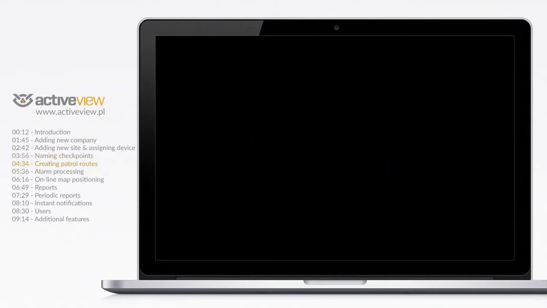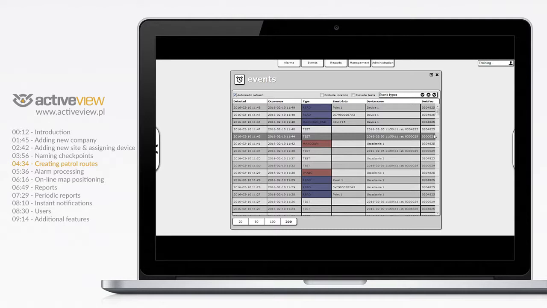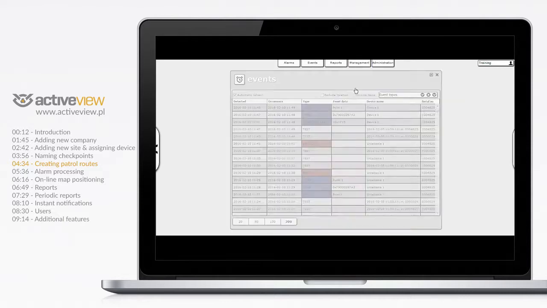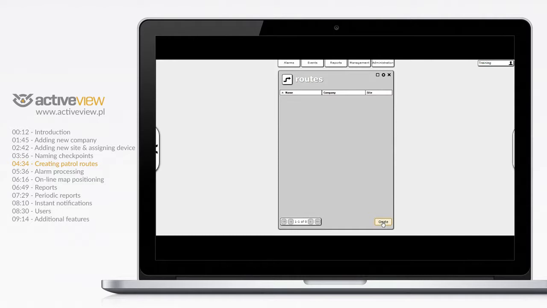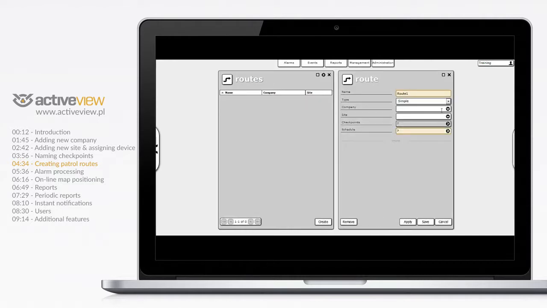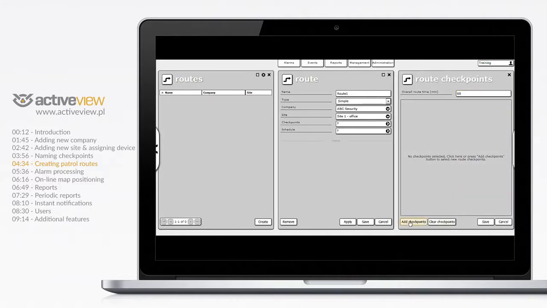Creating patrol routes. One of the main features of the ActiveView application is its ability to create patrol route schedules. In the Management panel, select the Routes tab. Click on Create to label the route and select one of the two types. Simple route defines the time range in which the employee must read the tags. Advanced route defines a separate time range for the reading of each tag. Assign the route to a site in the company and define a specific schedule.